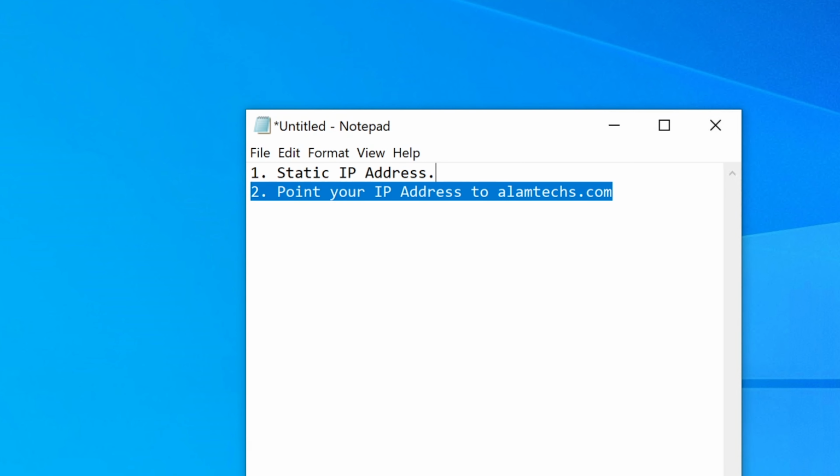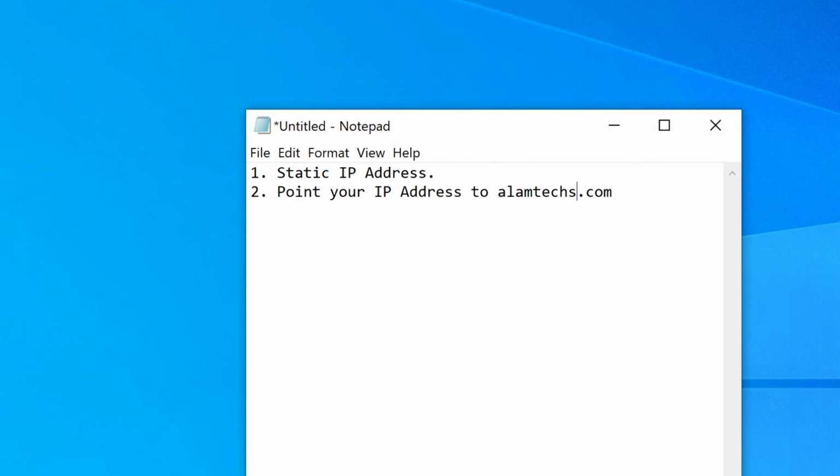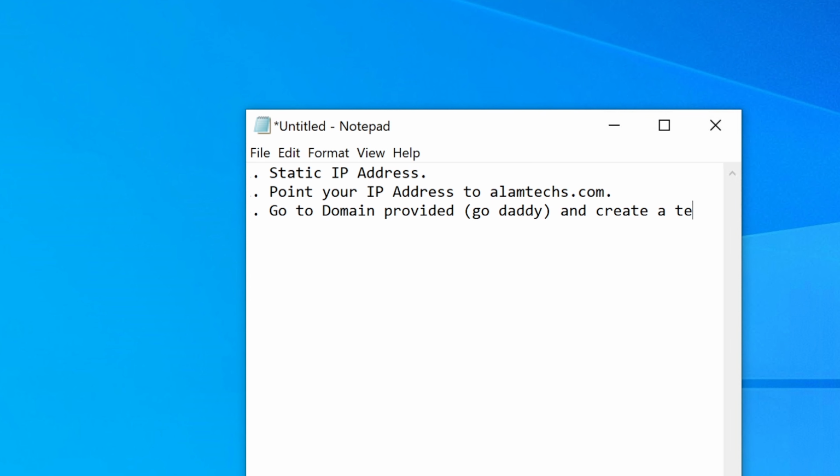It could be Bobby's Tech Support or Lucy's, I don't know, drycleaning.com. So it could be anything. And for that to happen, step 3, go to your domain provider. In this case it is GoDaddy.com, where you can buy your own domain name, and create a text. Let me do this here.